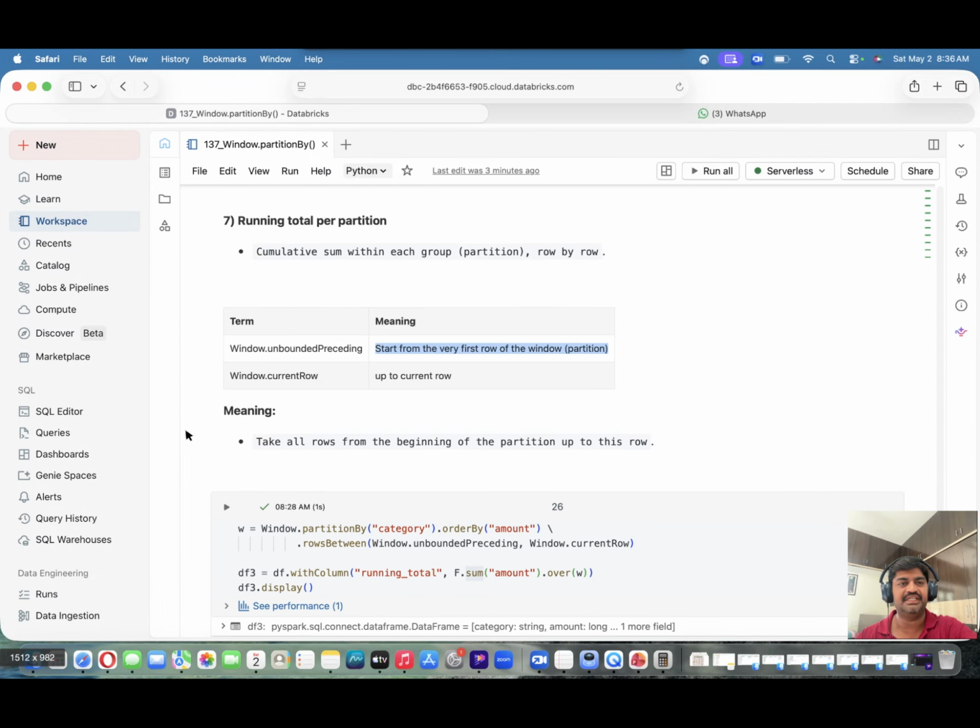So this is the detailed video on how to apply partition by in all the aggregate window functions.